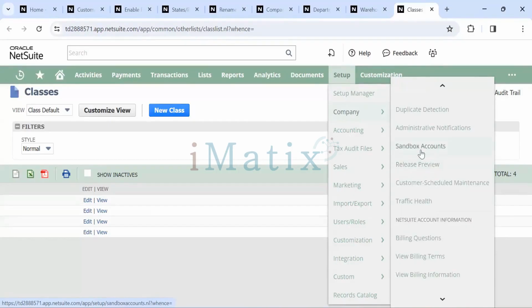Is it a good practice to do it in the sandbox and then move it to production? Yes, after testing. For example, we created an integration in the sandbox and tested it. Then it was approved by the organization that it is working fine. Then we move all the records and all the setup related to that integration to the production account.